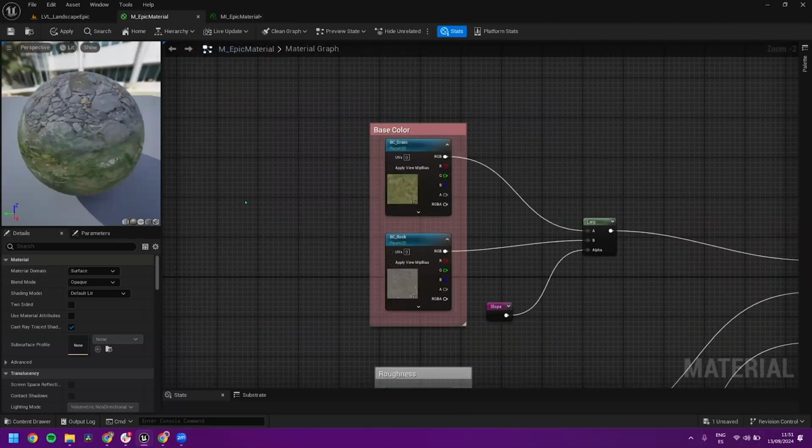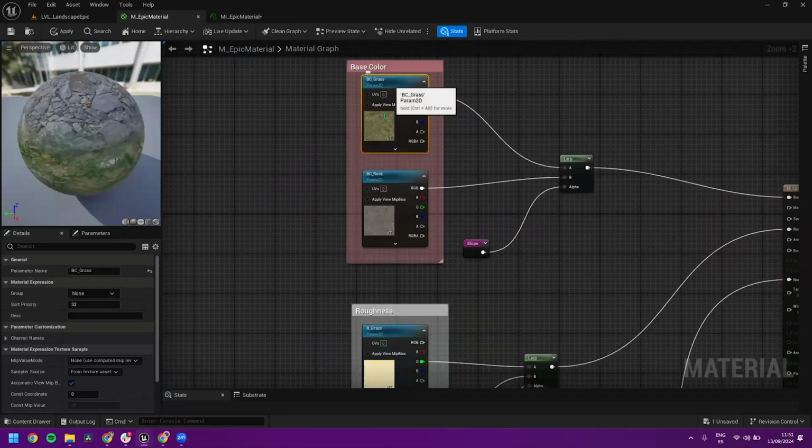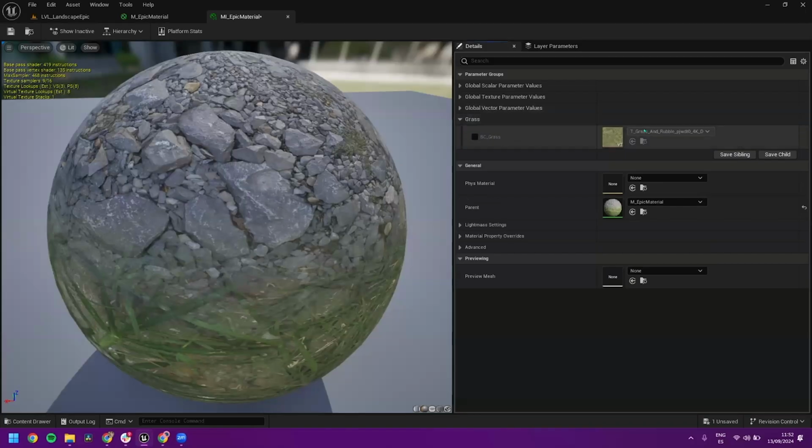If we go back to our proper material, if I click on this texture specifically, you can see under material expression it says group and it says none. Well, feel free to type down grass. And now, if we go back to the material instance, we've got a group called grass, and I've got my grass texture in it.